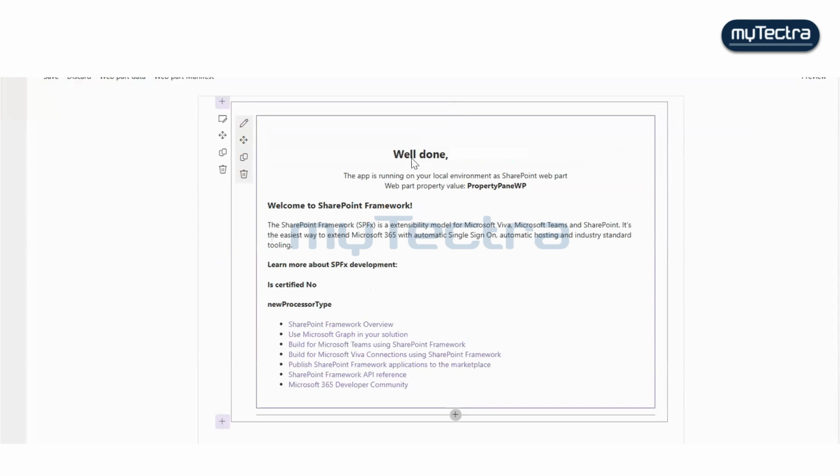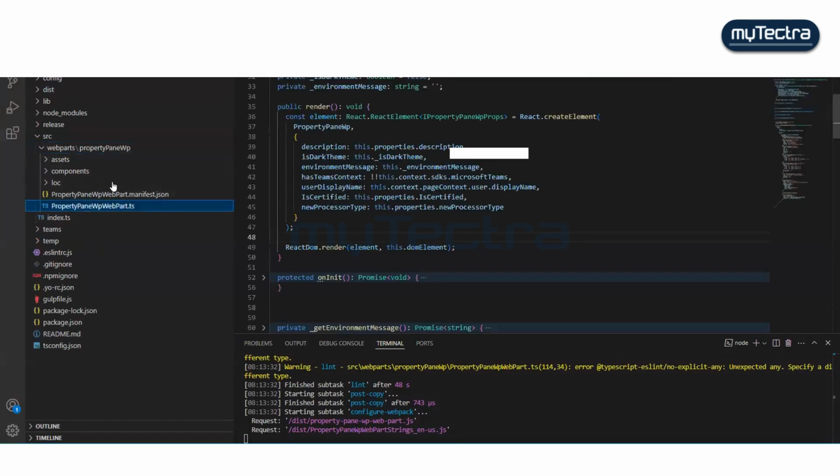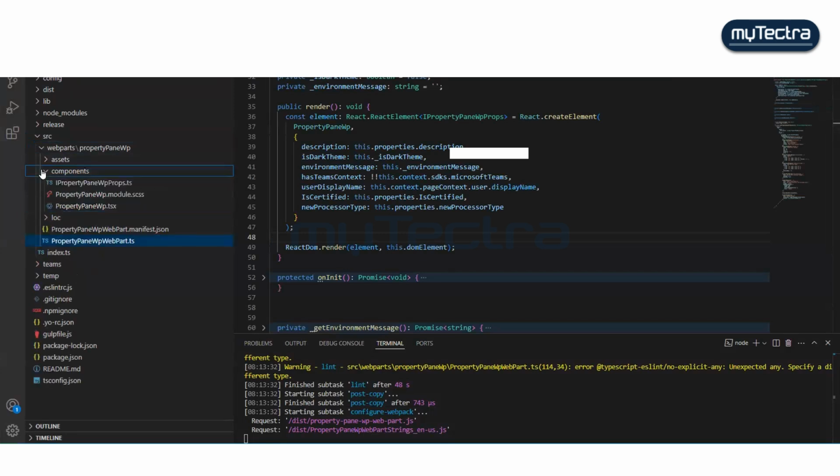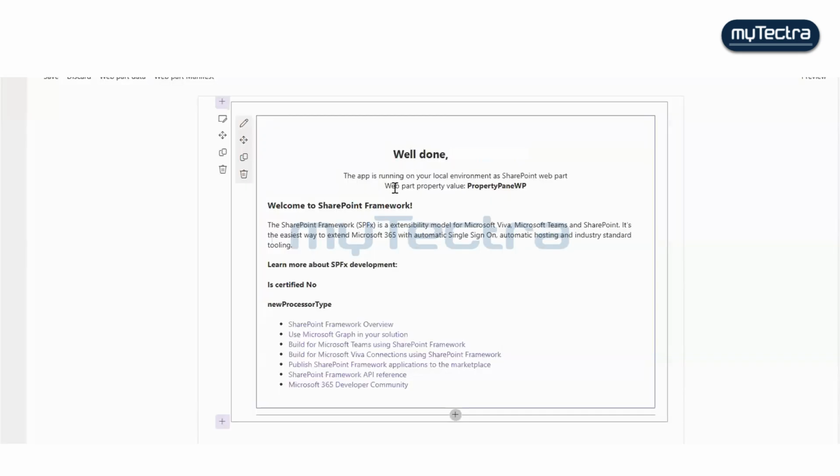So can you see now, the web part we have here is the boilerplate code, and this web part is now available on our local workbench. How do we identify this is our web part? We go to the web part, and we see that this is our tsx file. Welcome to the SharePoint SPFx.